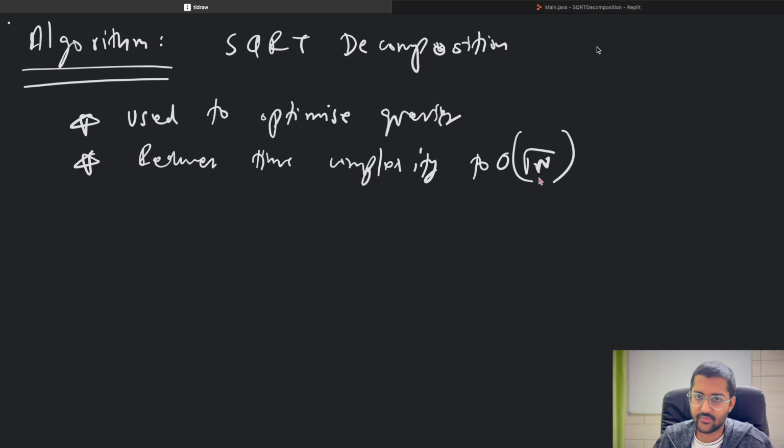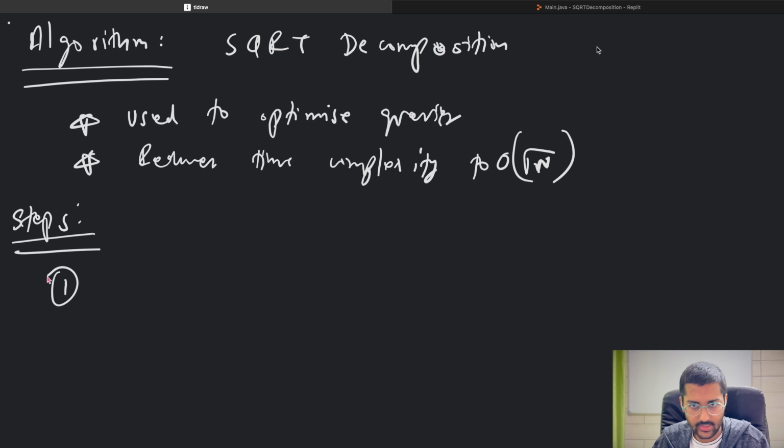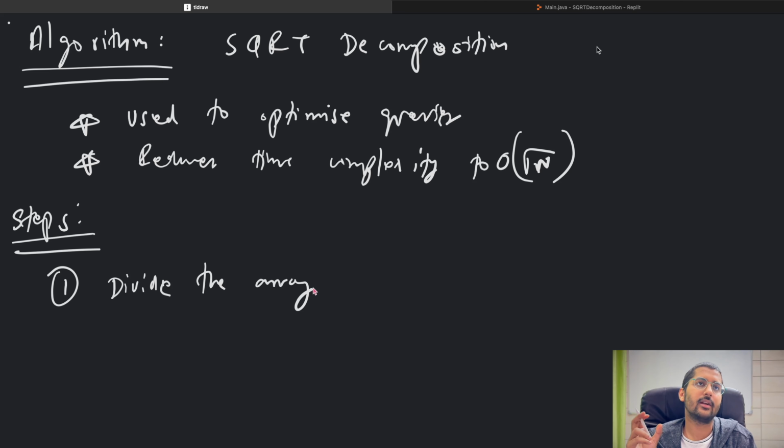So first things first, the steps. How can we do this? Step number 1 is divide the array. And this can be any question. It doesn't have to be get me the sum between two ranges. It can be the maximum number in a range, the multiplication of all the numbers in a range, the minimum, the average, whatever you want. So square root decomposition is very important, because there is a high chance you will be asked range based query questions.